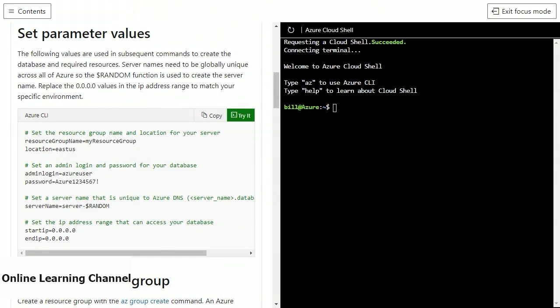It's going to be the same set of steps, and I will step you through the commands here. So I'm going to paste the first command. This is to create the resource group. It's az group create --name, and this is the name of my Azure group now.